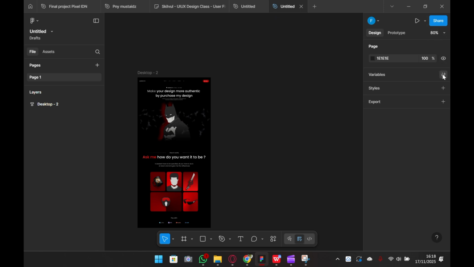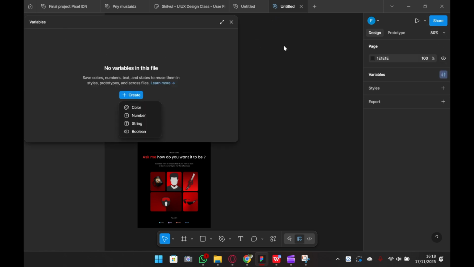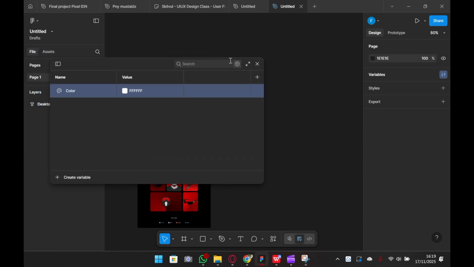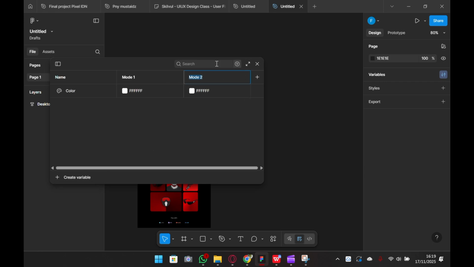Okay. So the first thing first, we have to create a variable, and it's literally right here, and we can add a color. If it's not too clear, I'm gonna try to close it first. Click on that, and then you have to create a color by clicking on create variable. Once you have done, now you have to make another mode. This is what I'm talking about. If it's not pro, then we cannot add two modes inside of it. So you have to go pro or with a student account.